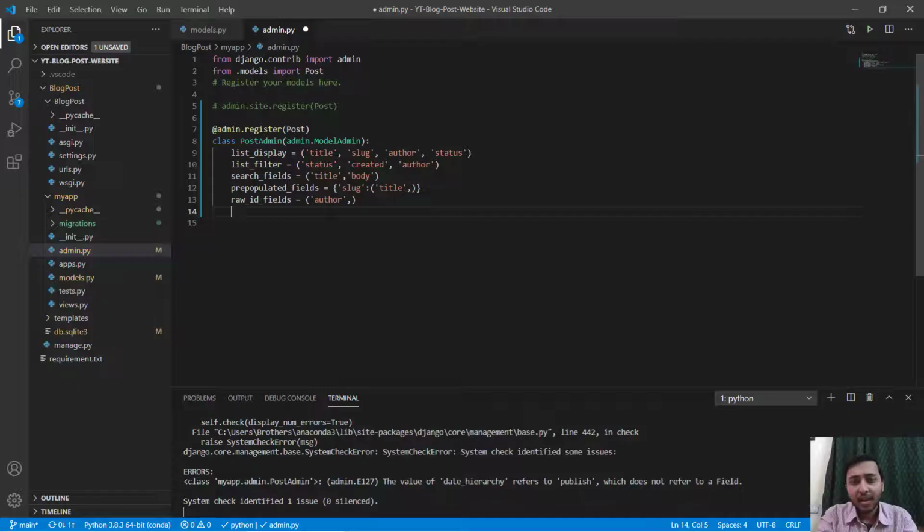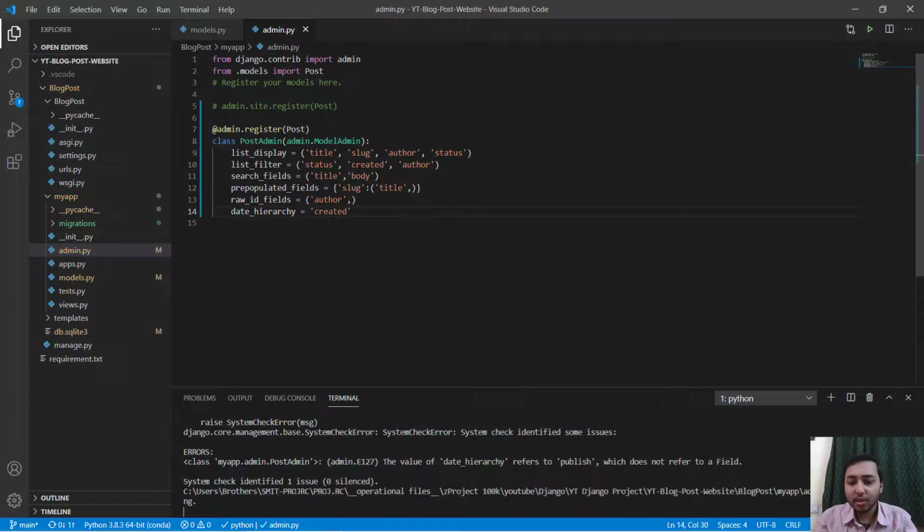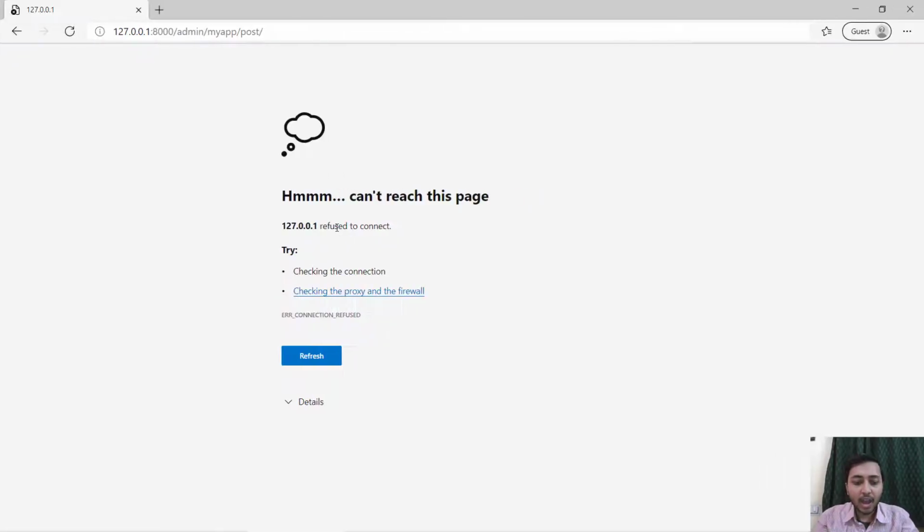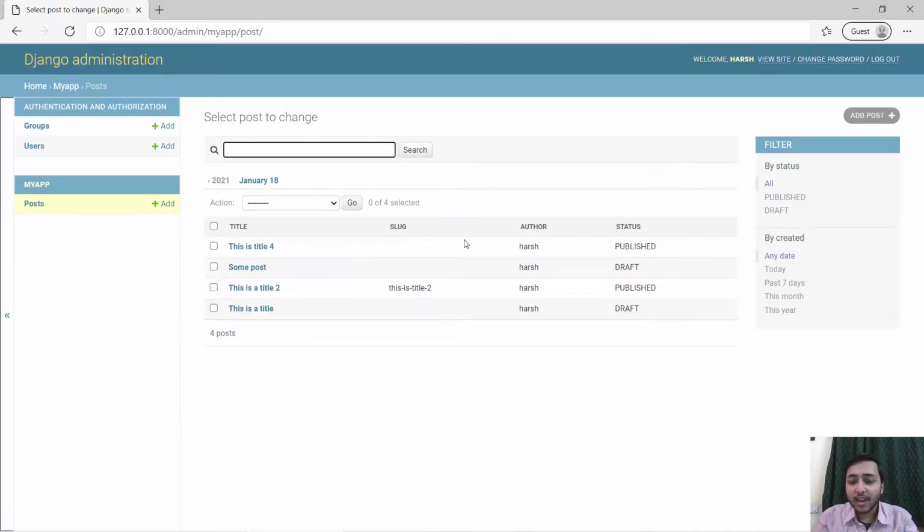Great. Now we will add date hierarchy field. So we will say date_hierarchy and we will say created. Save this one. And now I will just refresh. And right here, you can see that we have a date hierarchy. So we can select any of them. For example, I have selected January 80 and all the posts for that time period will be represented in this list.